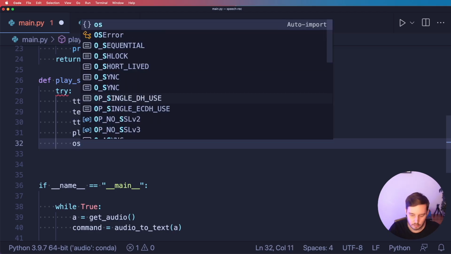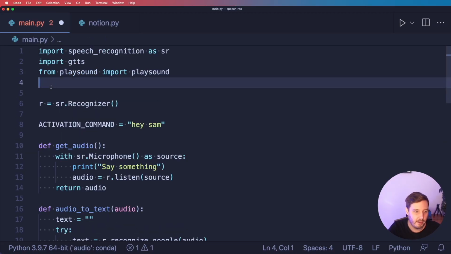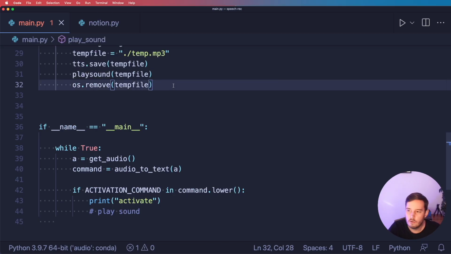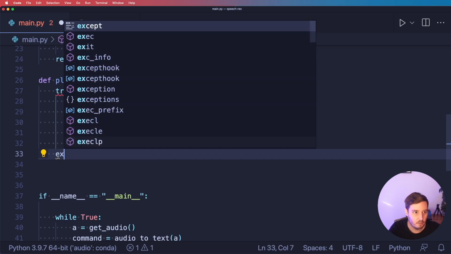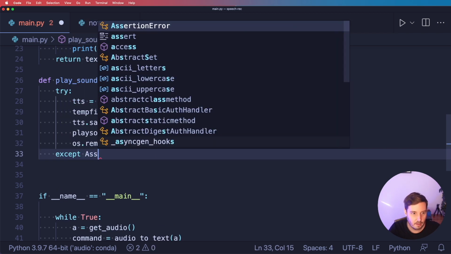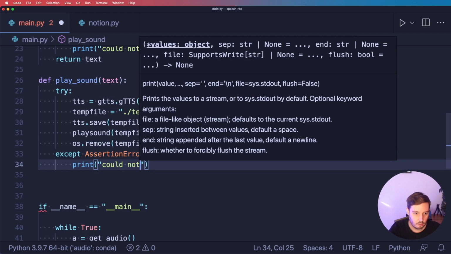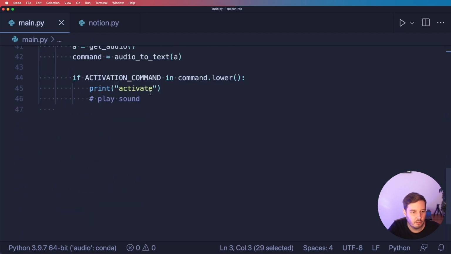And then we also want to remove this again. So we say os.remove temp file. And for this, we need to import os, of course. So now after playing this, we also catch an exception. So here we catch except an AssertionError, and then we simply print could not play the sound. So here, this is our helper function with the underscore play_sound, and this playsound is the imported function here.